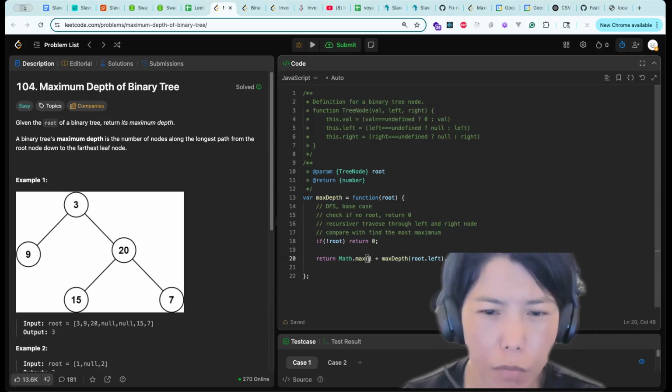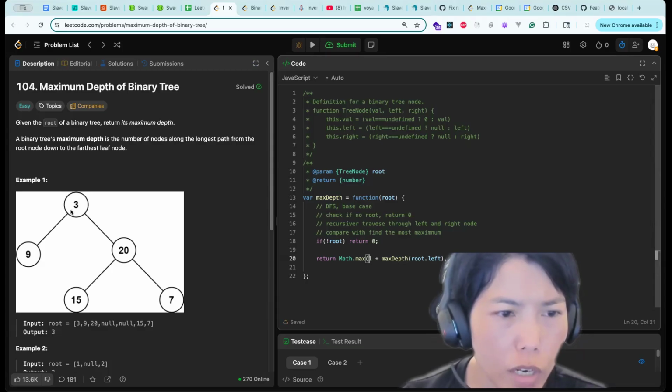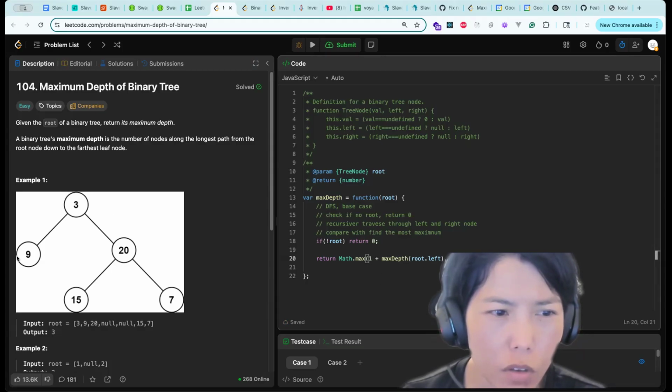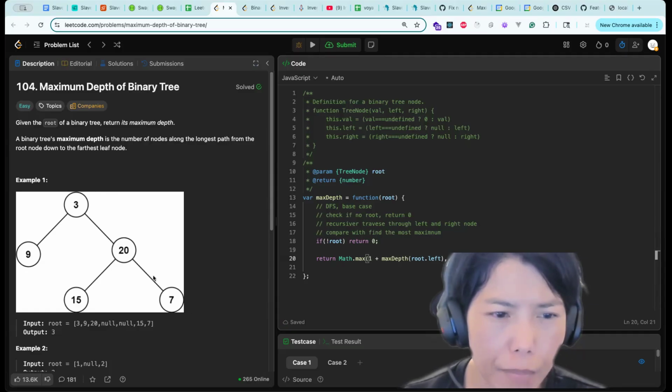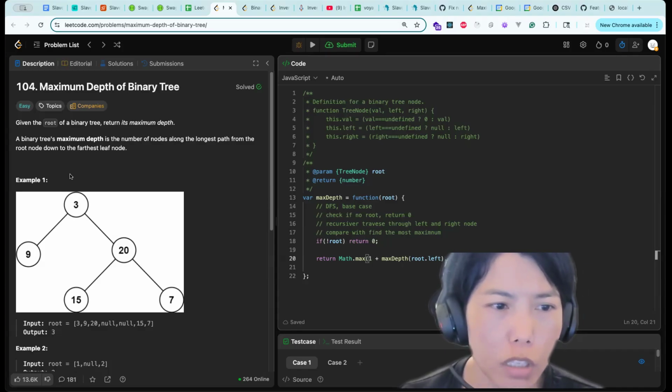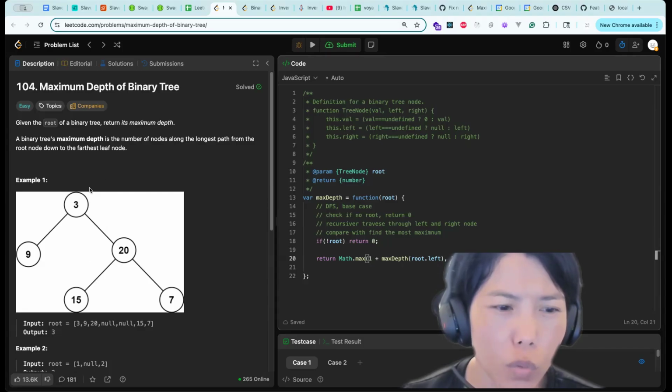Then we find the maximum one. Let's say we go to the left, so we increment the left side, and we return 1. Then from the root, we increment, so it's going to be 2 here, right? Then we come back to the root, and then we go to the right. On the right node, we have 20, which goes to the left and right. We go to the left and return 1, go to the right and return 1, and as we iterate through the root, it increments by 1. So this one returns 2, and on the right, we return 3. Then we compare 2 and 3, so we should return 3.